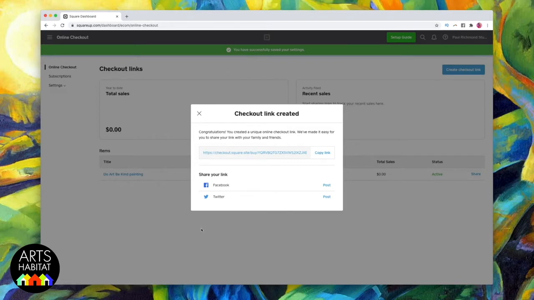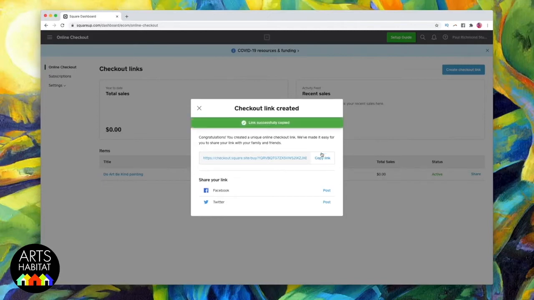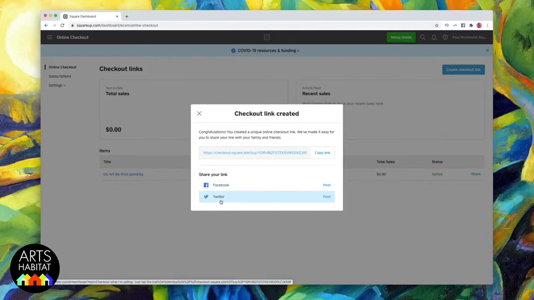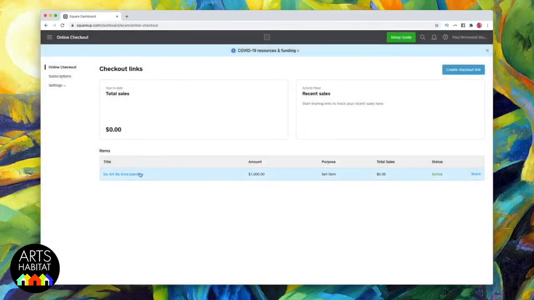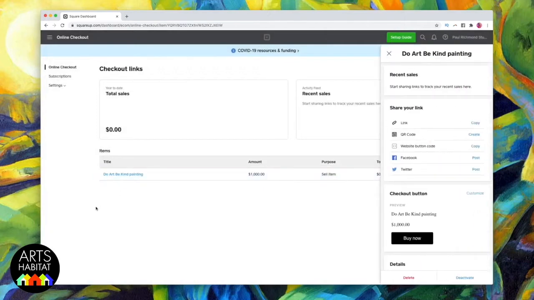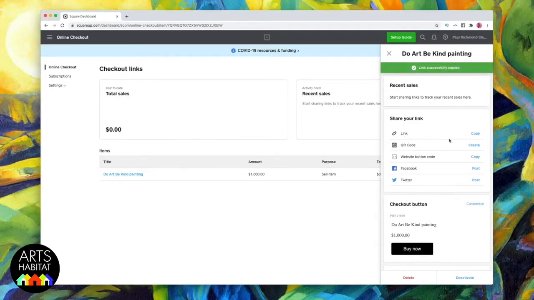There is your direct link that you can use for people to purchase that piece from you. You also have the option to immediately post it to Facebook or Twitter. Now, if we close out of there and go back to the dashboard, you'll see that by clicking on that listing, you have additional items that pop up over here on the right. Again, at the top is that selling link, so you can copy that. Down below that, you can create a QR code.